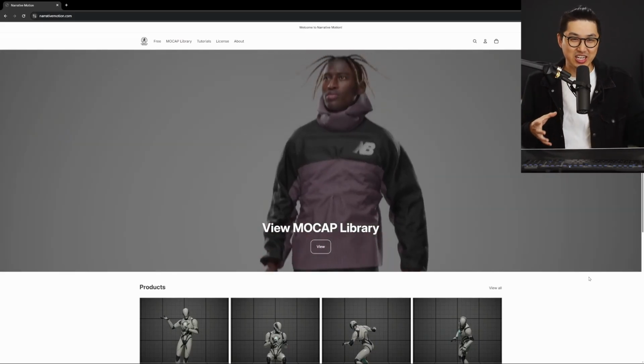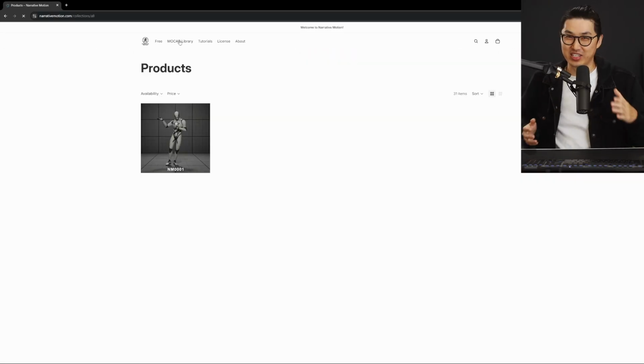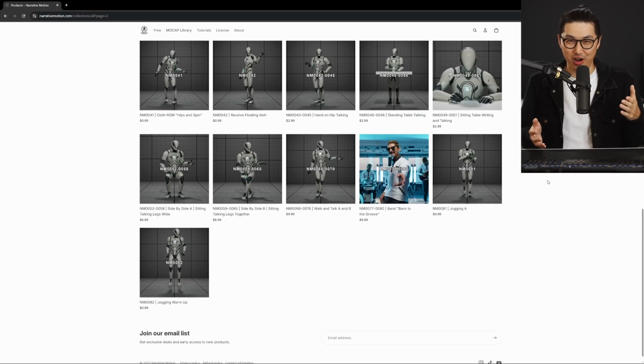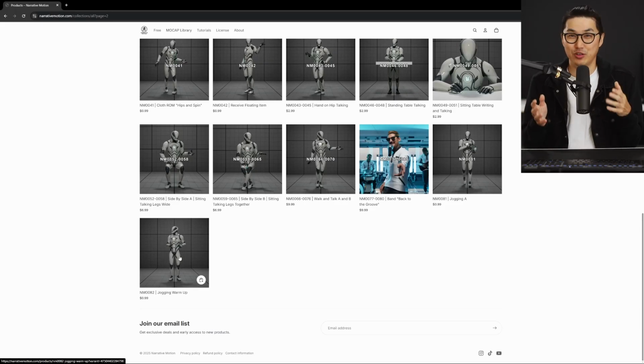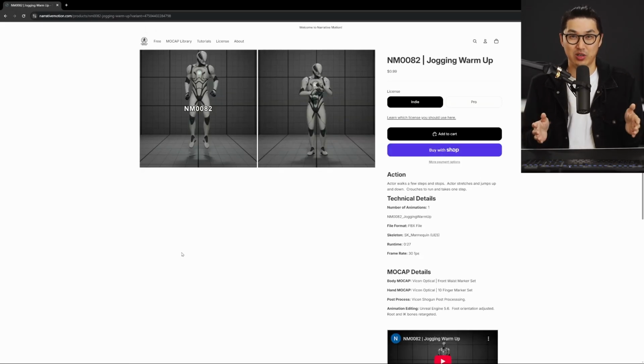I use a little stationary treadmill that doesn't go very fast, so I can't run very fast. It's actually kind of like a walk. I just try to make it look like a run. Maybe someday I'll have a faster treadmill. But anyway, if you need a running animation, there's one available there.